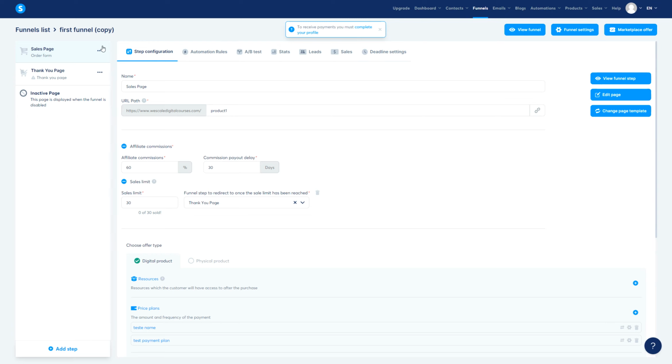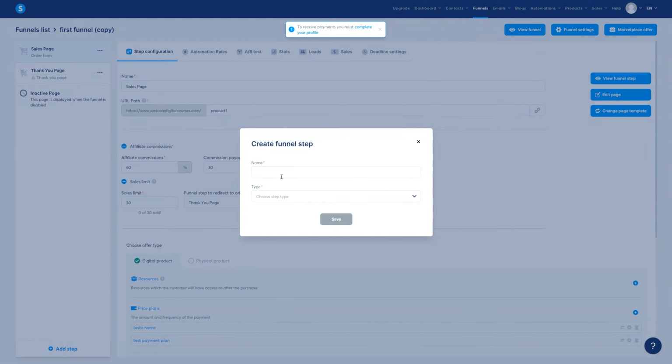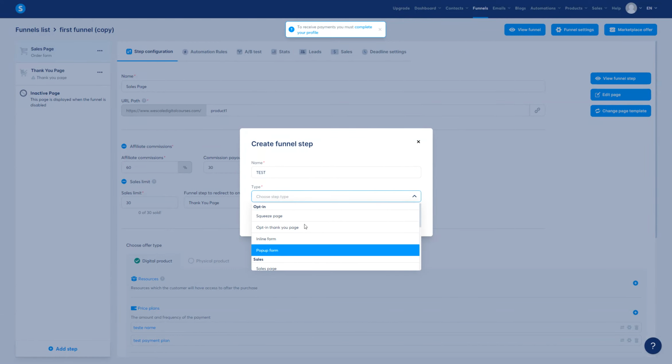Okay, so really simple. Here you can duplicate this funnel. You can move this to another different funnel, or you can remove it from this funnel. And then if you want to add steps, it's right here. You click here, add step, test. You choose a type. It's very, very important that you choose a type, and you want to understand, so that your software knows what to do.